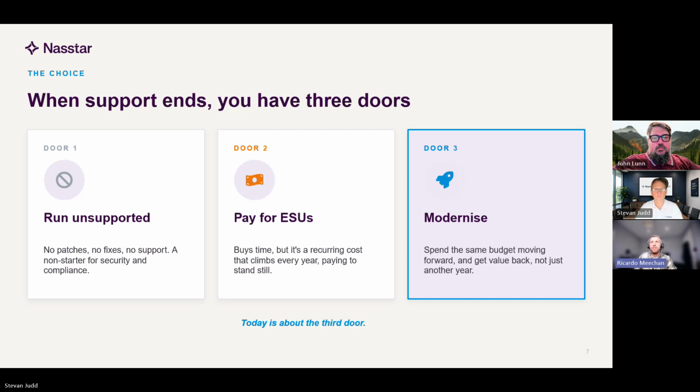Then we've got door number 3, which is to modernize. You spend the same budget moving forward, you get some value back, and it's not just for another year. Essentially you're moving to future cloud products or future versions of SQL Server and Windows Server. You're getting something for your money at that point, not just spending money.